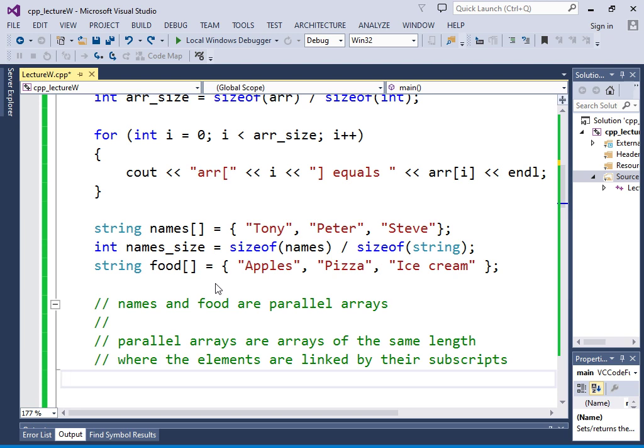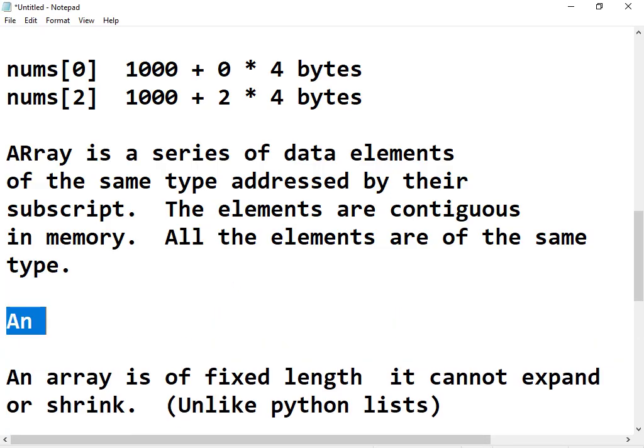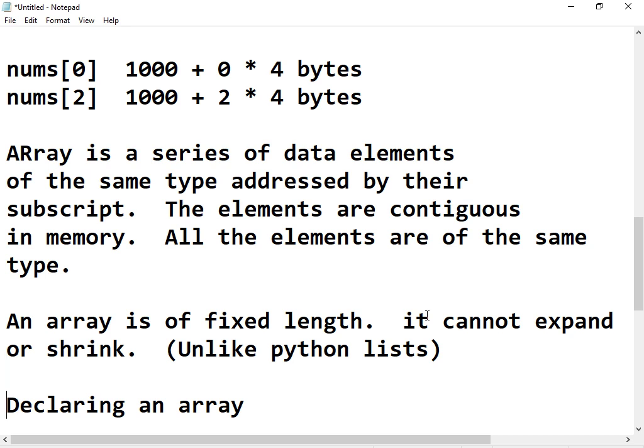So Python is cool, lists are cool, and C++ has something like that called a vector. And Java has something like that called an array list, where it grows and it shrinks. But arrays are a fixed length. That's worth adding to our notes if you type these in. Oh, I already did. An array is a fixed length. It cannot expand or shrink, unlike Python lists.